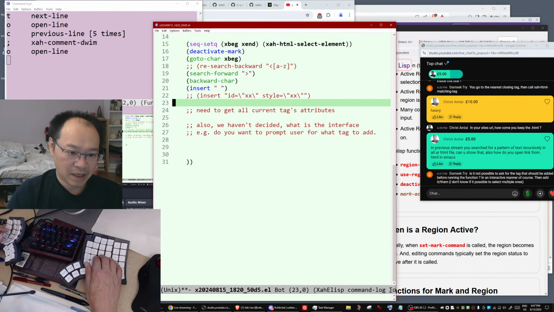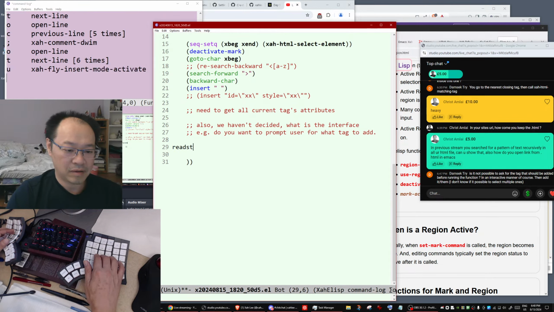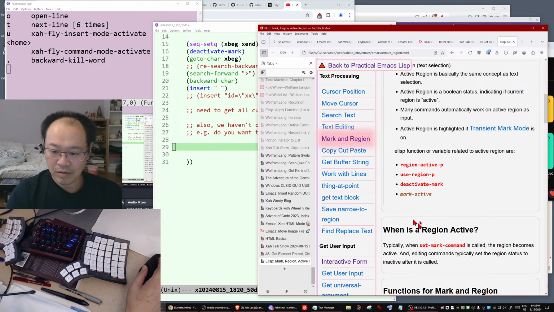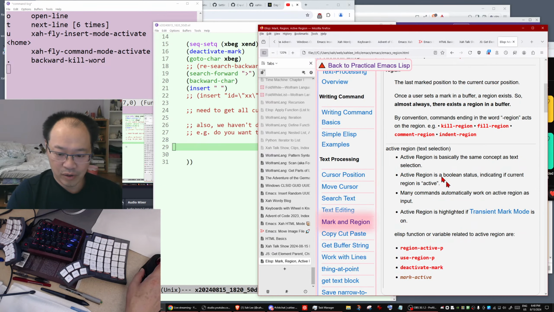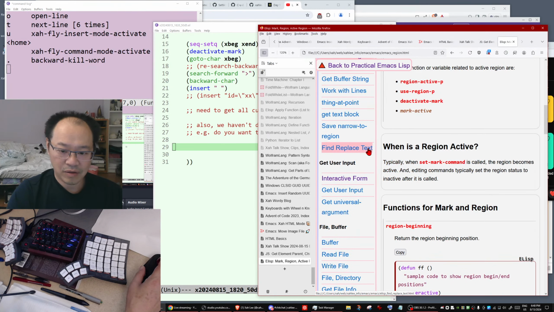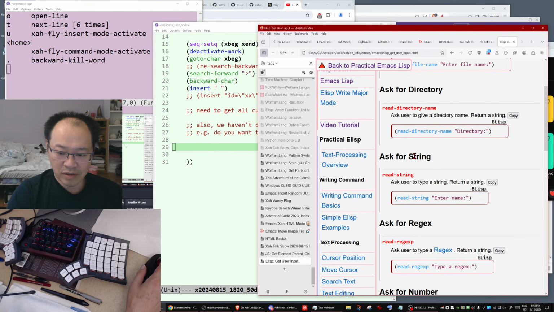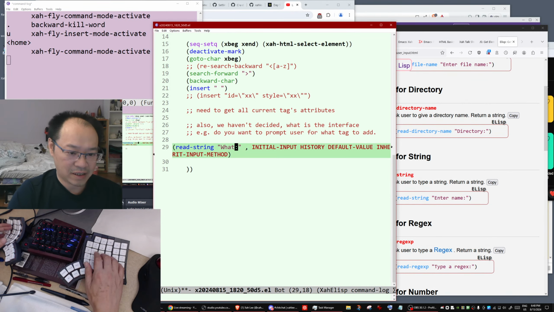Okay, so let's comment that out. There are many ways to prompt the user. One easy way is to go here, the Emacs Lisp tutorial, and get user input, that's the section we want. Ask for file name, ask for directory, ask for string, that's what we want. Read string, fantastic.